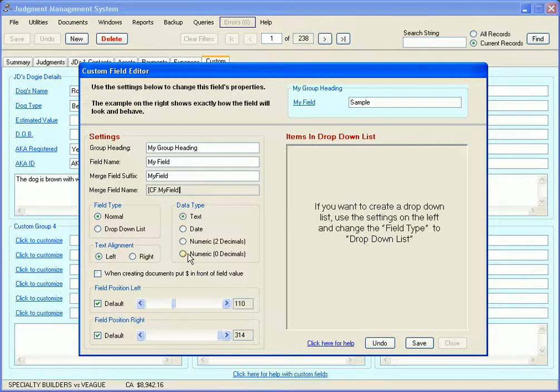Here I can select my data type. Right now we have text. I can make it a date, and that shows you what it looks like, and you can actually type into it. So you can type in 1/1, say, and click away and see exactly how that field is going to behave. You can make it numeric with two decimal places. You can make it numeric with no decimal places. You can make it align right or align left.